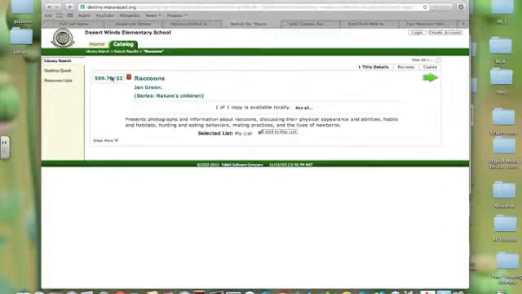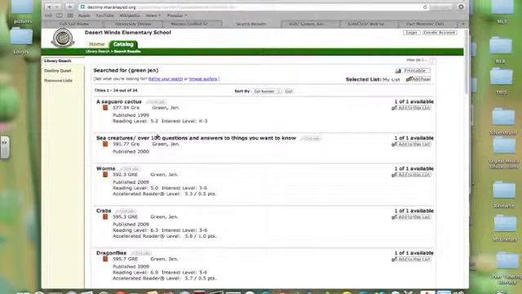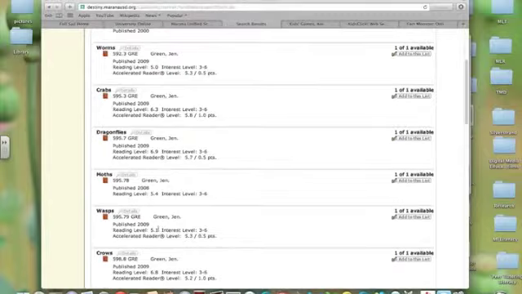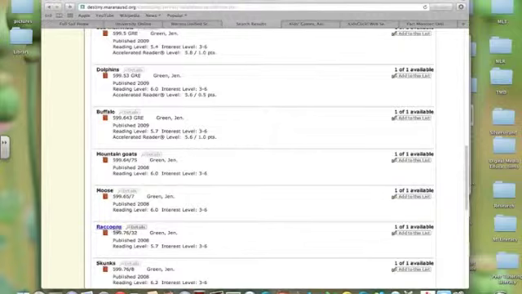So I'm going to click on raccoons, and again, I have the series, the author, the call number, how many are available, and a quick summary of the book itself. Now I can also look up by the author. If I know the author's last name, I can type it in. So I'm going to look up Jen Green. Notice how I have the author's last name first, and then I'll look up author. So these are all the books that Jen Green has written. And here's the book Raccoons.